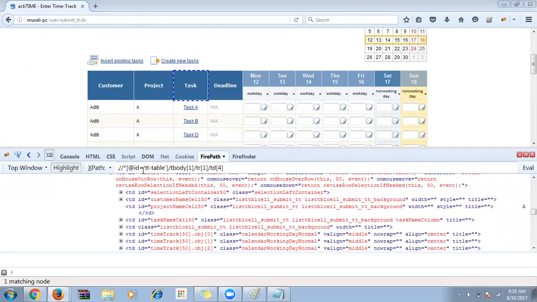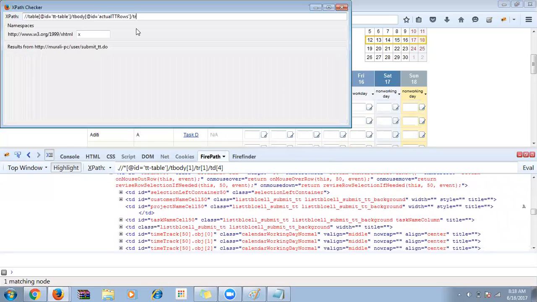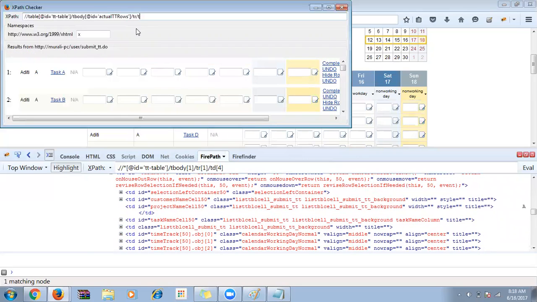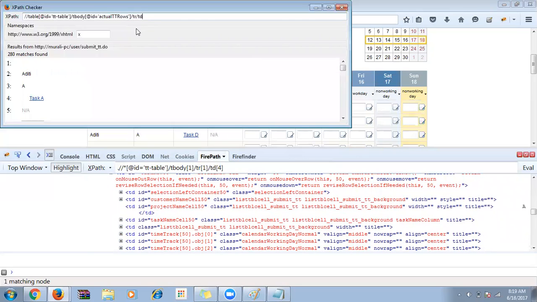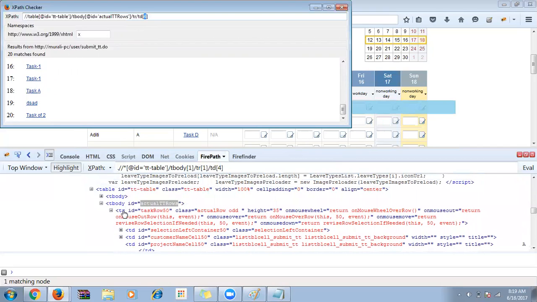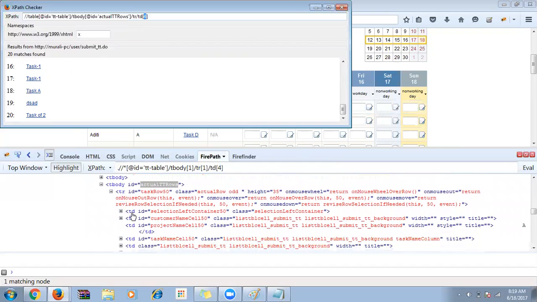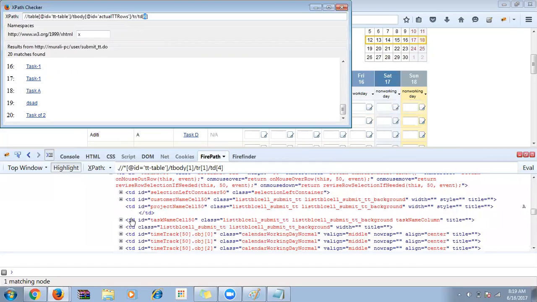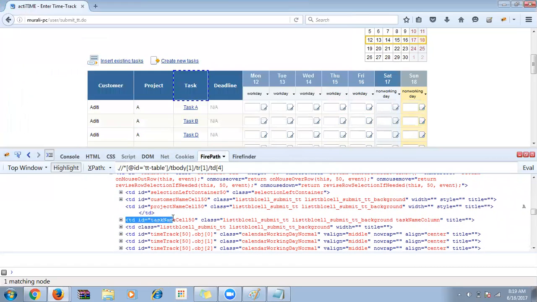Understood? So /tr/td, 280 matches. Okay, in that, if I give the 4th column as mine, 20 matches. But I don't want to give it as 4 here. Understood what I did right now? From tbody I came to the tr. From the tr, I need to come to the td. In that td, I want the 4th one. Yes, that is this one.